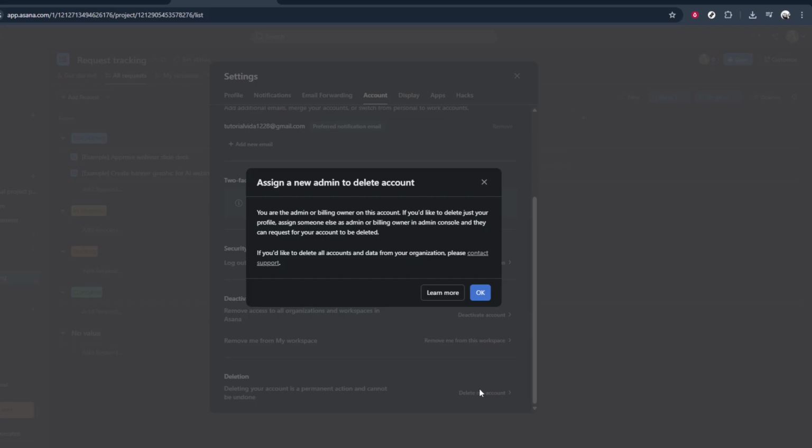Once that's done, your account will be scheduled for deletion according to Asana's policies, and you'll lose access once the process is finished. That's all there is to it. You've now seen the full process of deleting your Asana account, from opening your profile settings to confirming the final prompts.